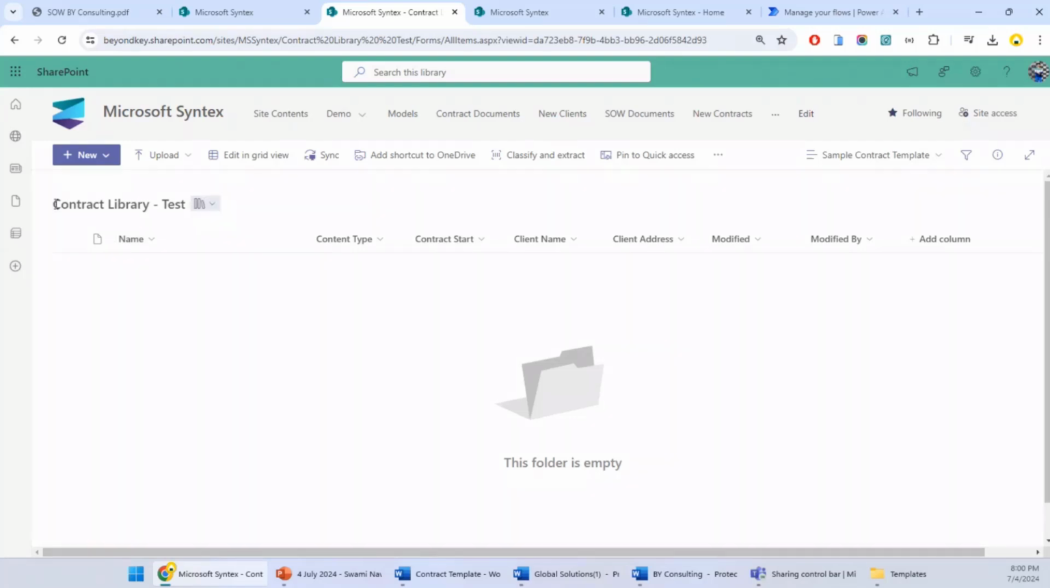As you can see, this is my contract library, and all these columns got automatically created because I selected them at the time of template creation. The process I showcased earlier was that whenever I enter the information in the list, the Power Automate flow will run and then create a document from the template. That was an automated process. But if you want to do it manually without going to Power Automate, you can do that.